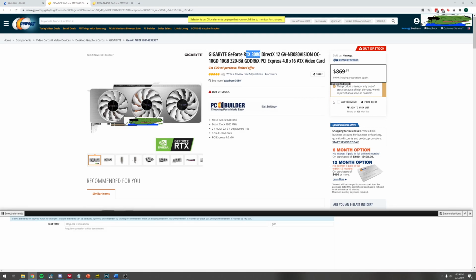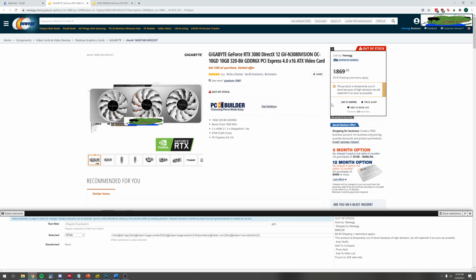Now, if this product were in stock, there would be an add to cart button here in this area. But there is not an add to cart button now, so that's what we're going to monitor for. So I'm going to select this area, see how the whole sales options panel is highlighted in black. So you click there, and you'll see all of the text from this box come up in the preview.